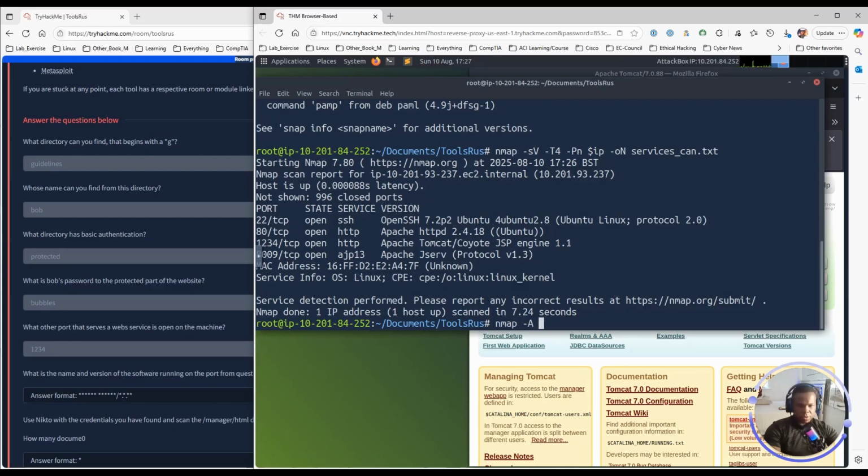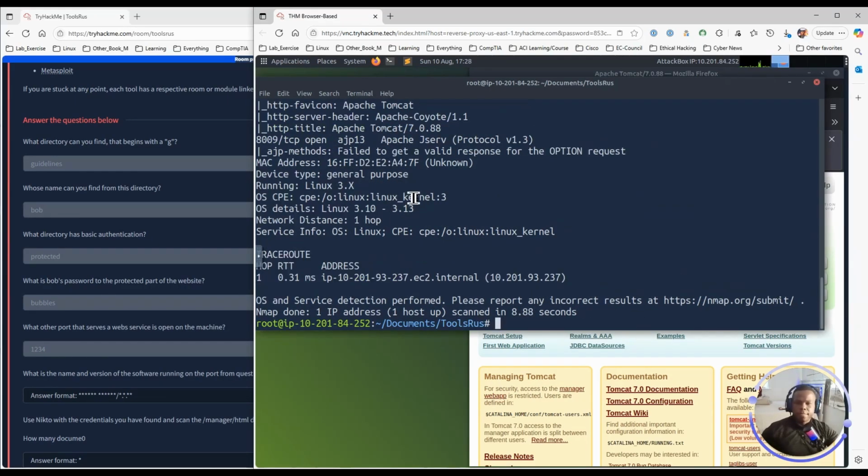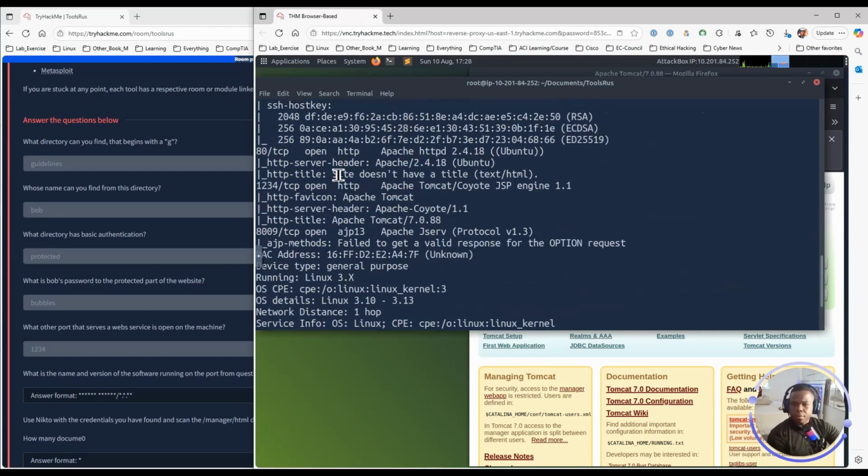You know what? Let's do another Nmap scan. Let's do -A this time. Let's do -sV -T4. Let's do a full scan. Let's check out something. We're gonna do -oN full scan.txt. But I cannot figure it out.